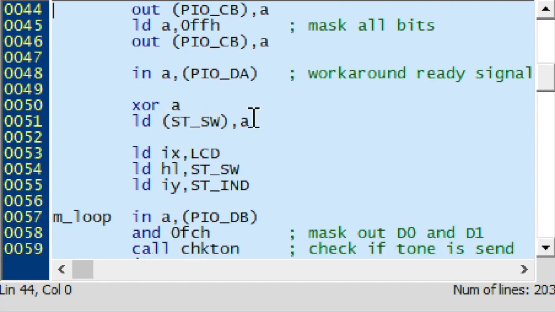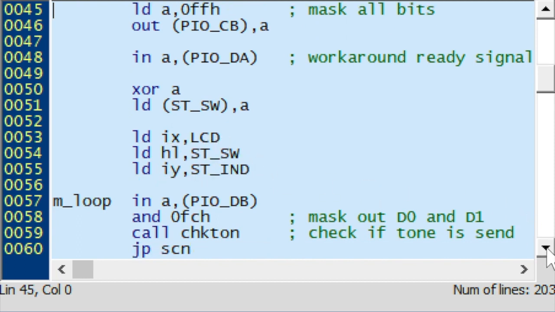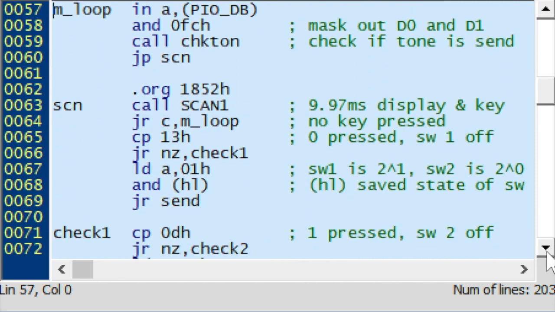Yes, initialization of the switch variable, loading the video memory, and in HL that's the state of switches, and IY the state of the gauges. So here I'm reading the data of channel B, masking out D0 and D1, which are actually the output ports. And here I'm calling check tone, check if tone is sent. But we will skip this first. And here's still a jump. I had other code here and removed that, but I didn't want to mess around with the move function in the MicroProfessor 1 or retype it. That's why there's still a jump here.